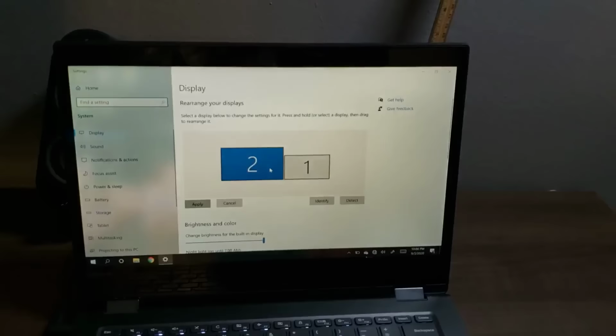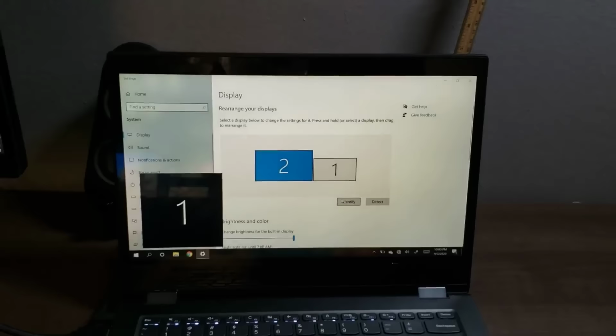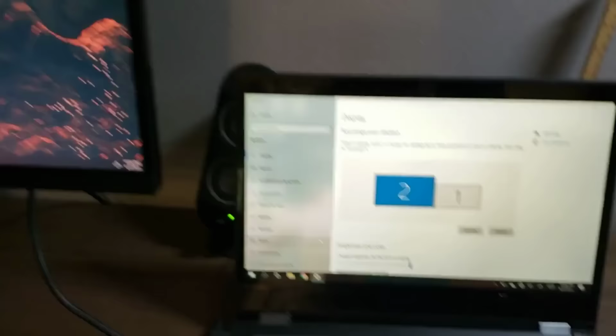All right, so it's still 1 and 2. You didn't change the numbers, but right now you can actually see when I scroll with the mouse, it shows up right here. So that's it, guys.